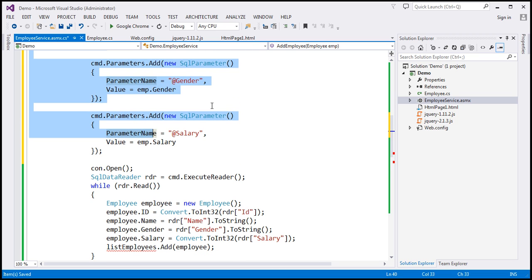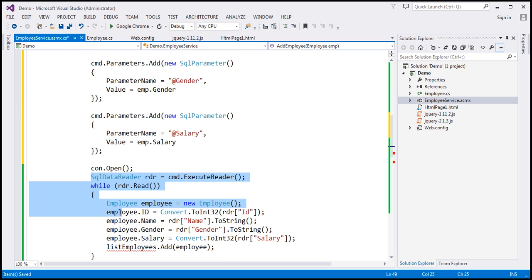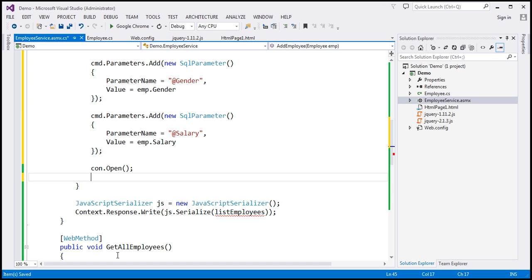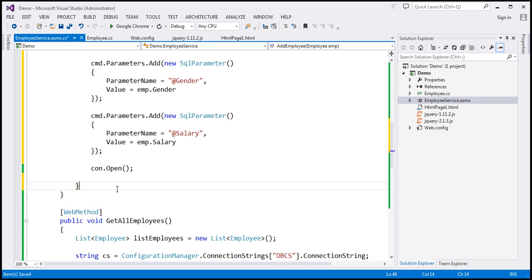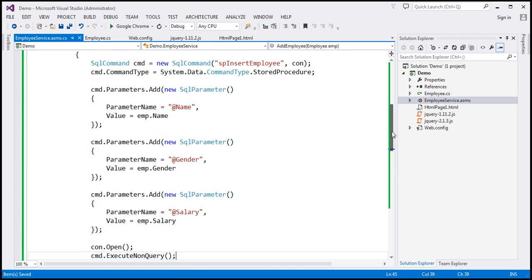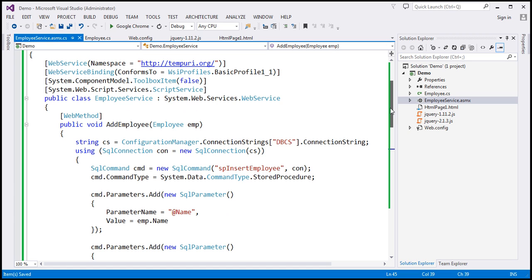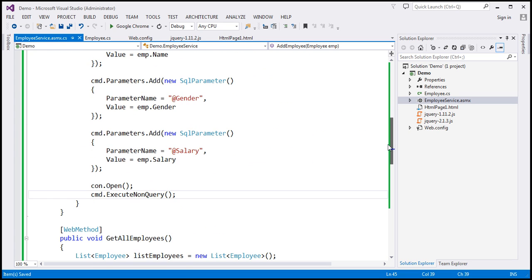Now we are going to insert data, so we don't require a SQL data reader. So I'm actually going to get rid of all this code from here. We're not going to send anything back to the client, so I'm going to remove this as well. So we want to open the connection and execute the command. Since this is an insert command, I'm going to call ExecuteNonQuery. Okay, so very straightforward AddEmployee method, which is going to insert the employee data into the database table.